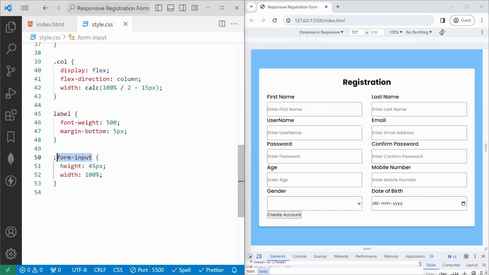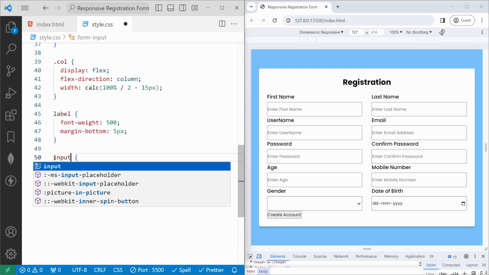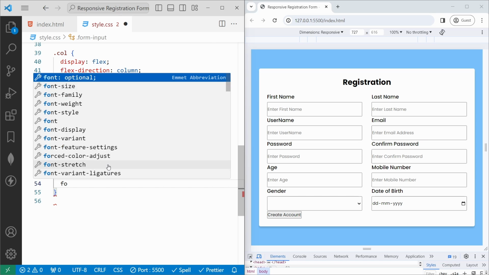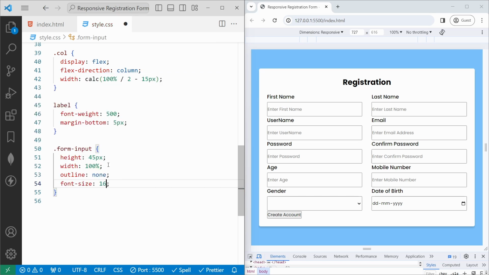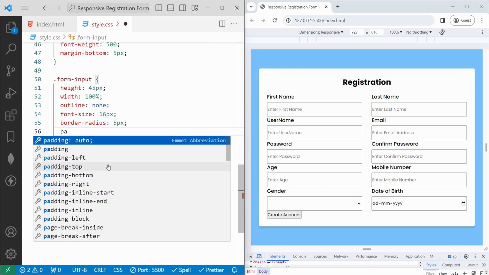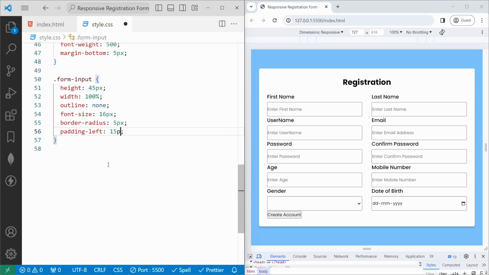We can add the styles like this, or we can directly set the input and select. If I save, both should be applicable. And then I will remove the outline to none. I will set the font size to 16px. I will add the border radius to 5px, and then padding left 15px.